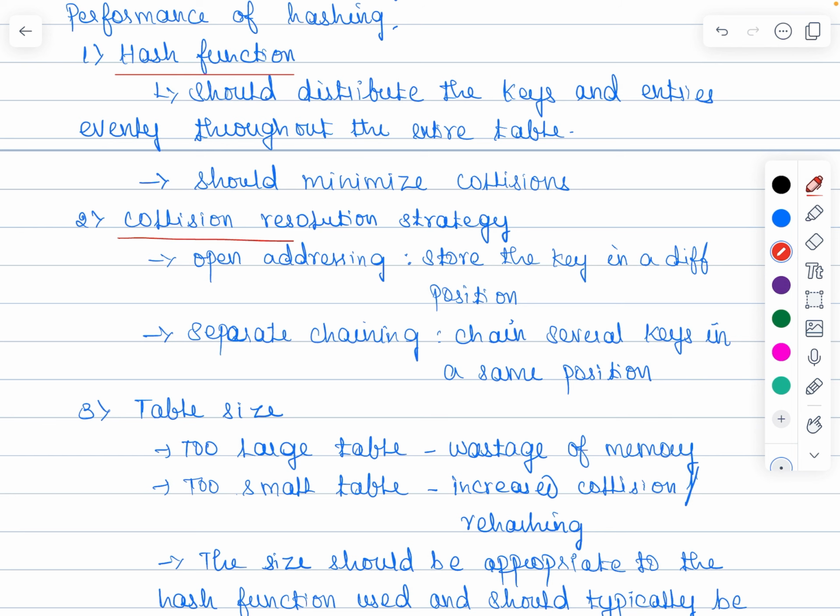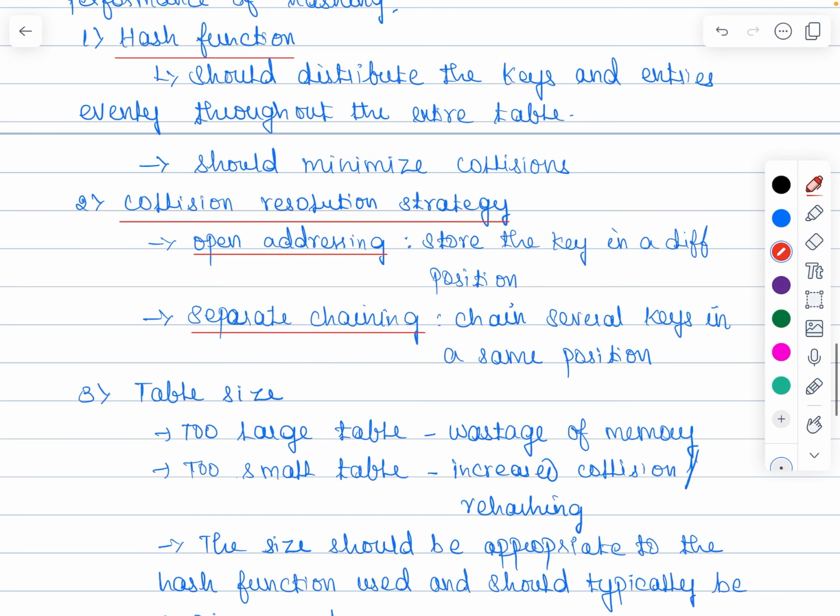Second one is collision resolution strategy. There are two collision resolution strategies: one is open addressing and second one is separate chaining. Open addressing stores the data element in a different position, in a scattered position. Separate chaining chains several keys. When we face a collision, which means different keys are getting the same physical address, it would create a chain with the help of a linked list or any other data structure, and all the entries can be stored in the same position with the help of the separate chaining method.